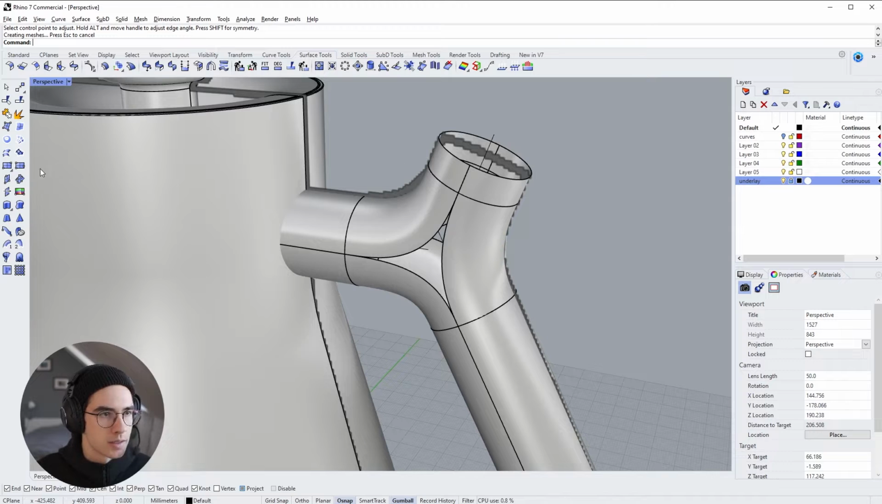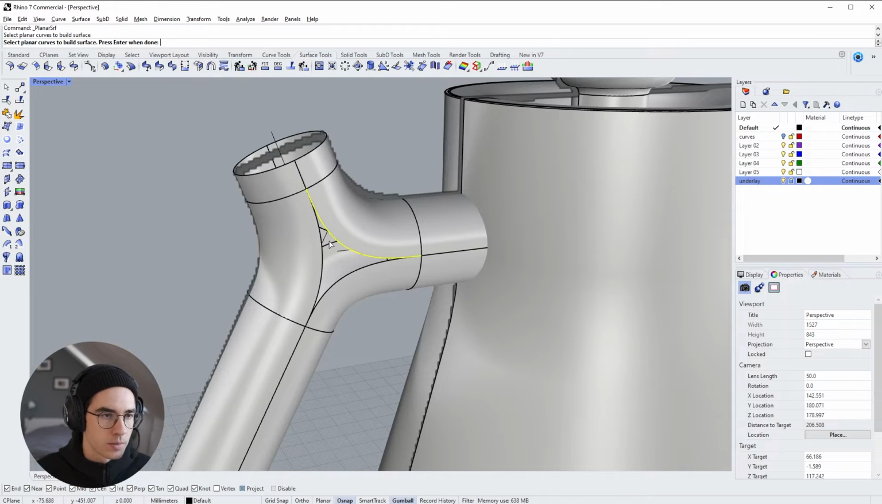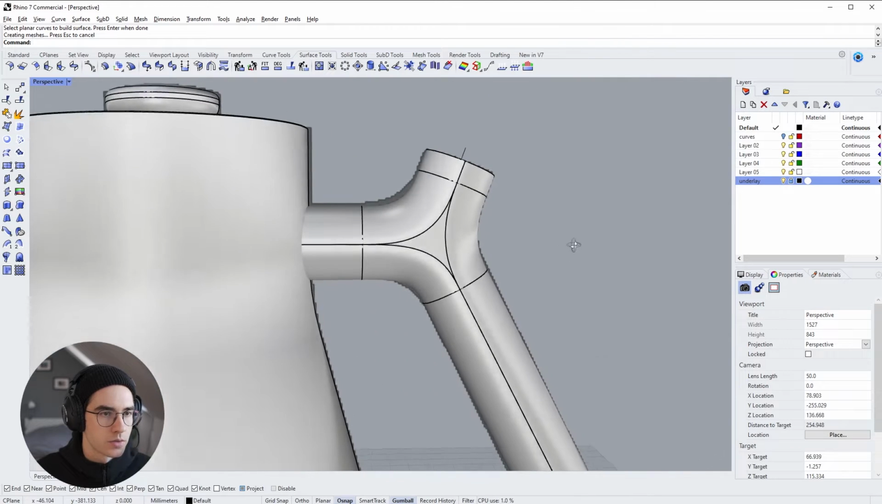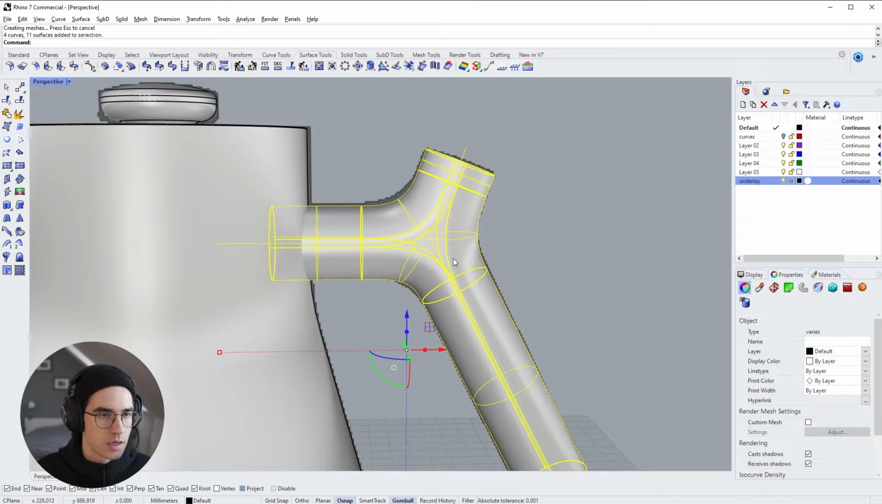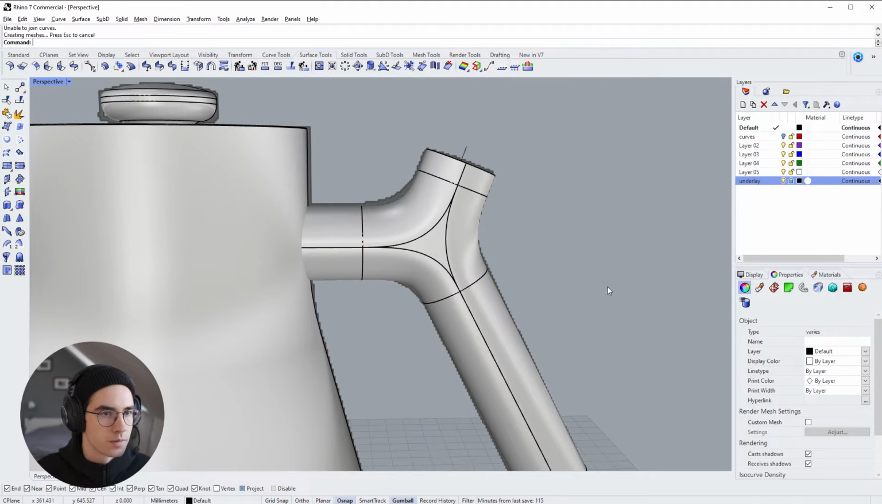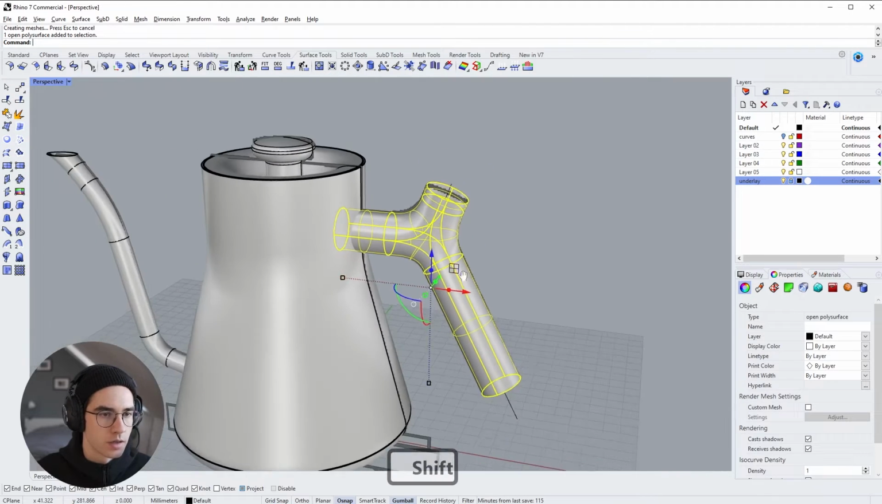So the last step now is to go to the Surface from Planar Curves tool and select these three and do the same thing on the other side as well. And now we want to select all of our newly created surfaces and hit join. So this is now one element.